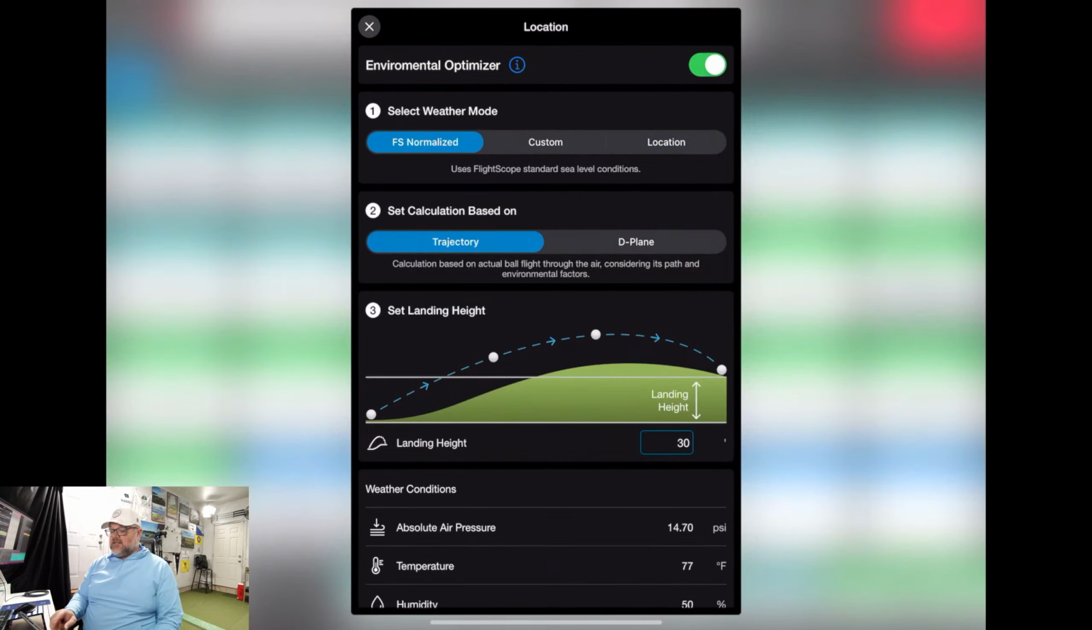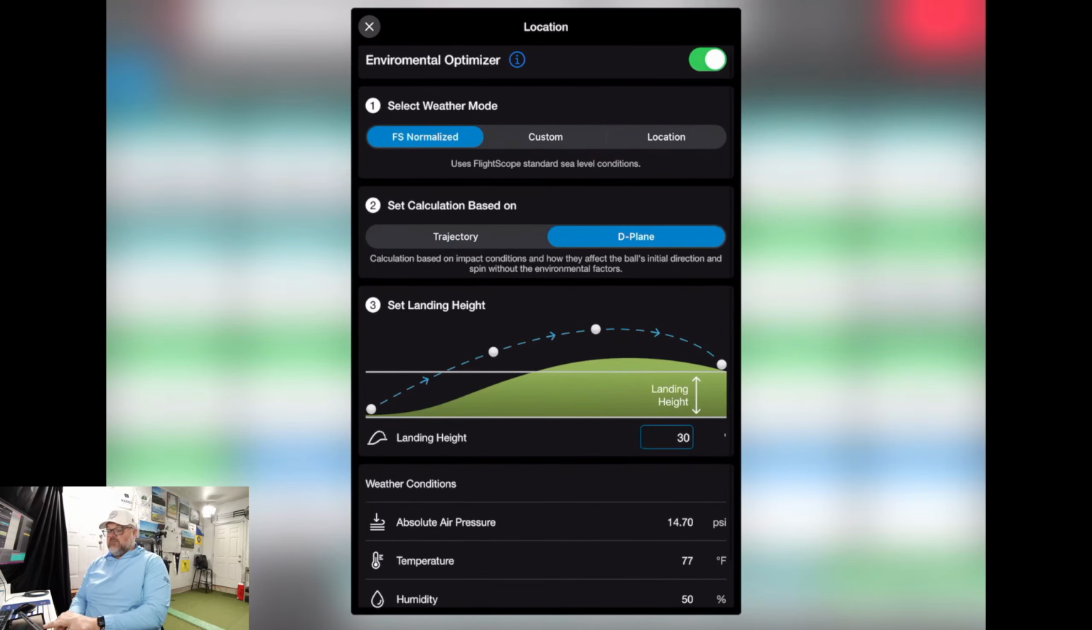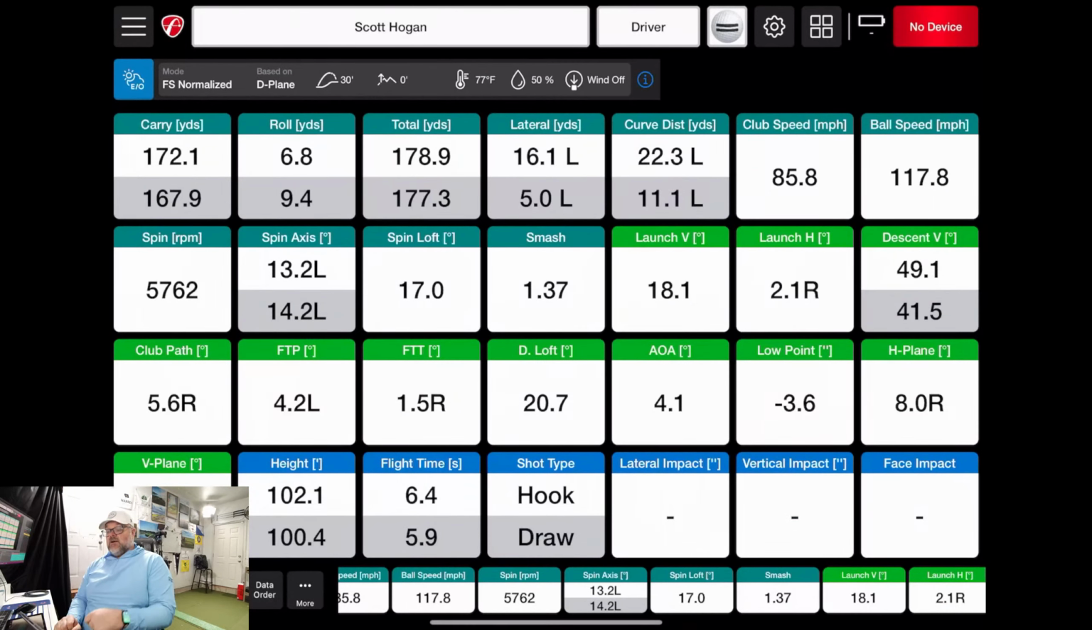You have normalized. If you're familiar with TrackMan, they have normalized, and X3 has that as well. You can normalize data. You can do it based on D-plane. So this is essentially just based on the shot, based on the data, just straight data, what that ball should have done. Okay, so it's completely taking out the environment.